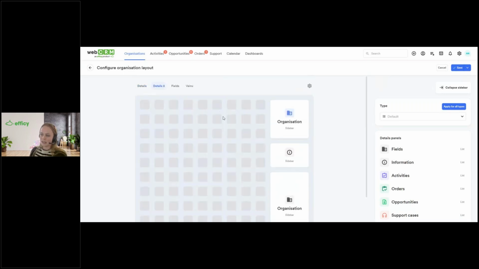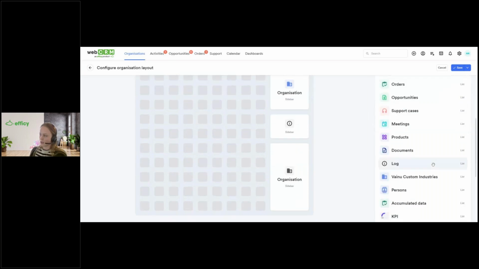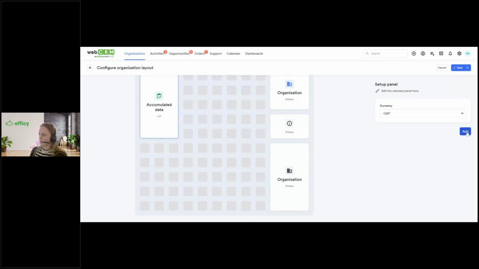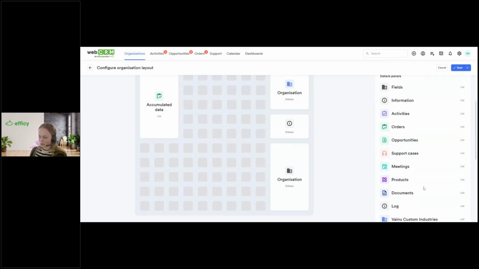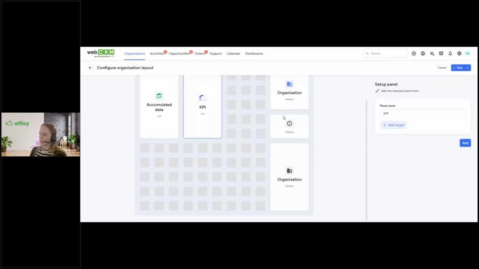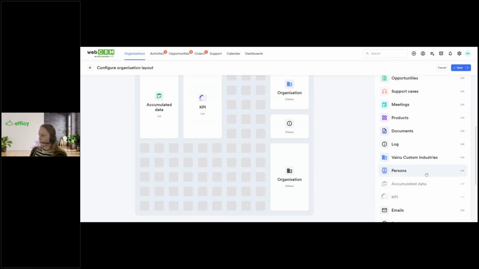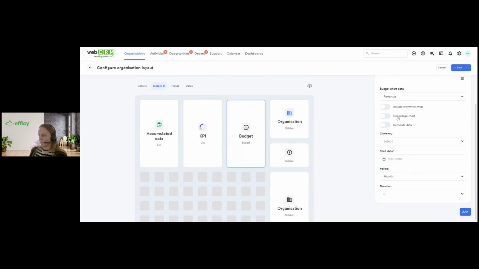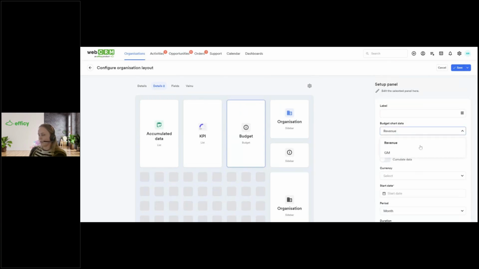And then we have the first details page here. And the second detailed page here is of course empty, but here I could put in my accumulated data, set that up for whatever I wanted for the currency. I could put in some different KPIs for my organization, what the order target should be per week or maybe per year. I could also put in if I have a budget for this particular organization as well, and put a budget for either the revenue or gross margin.